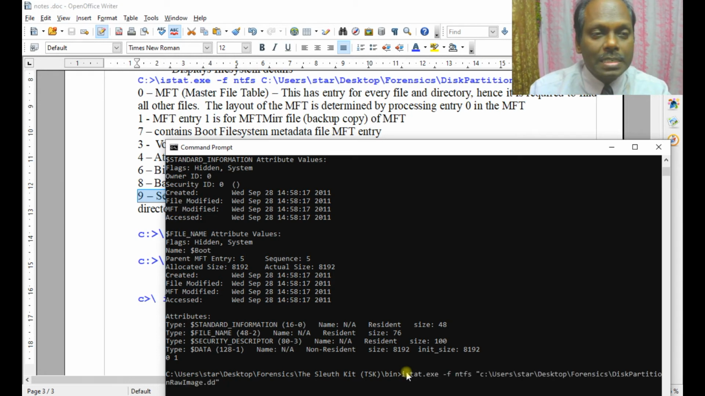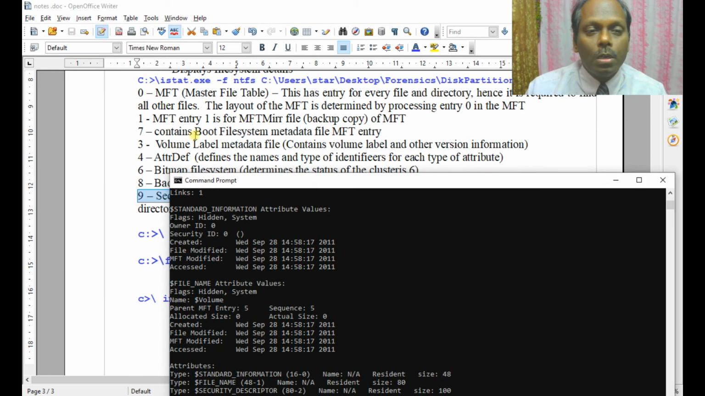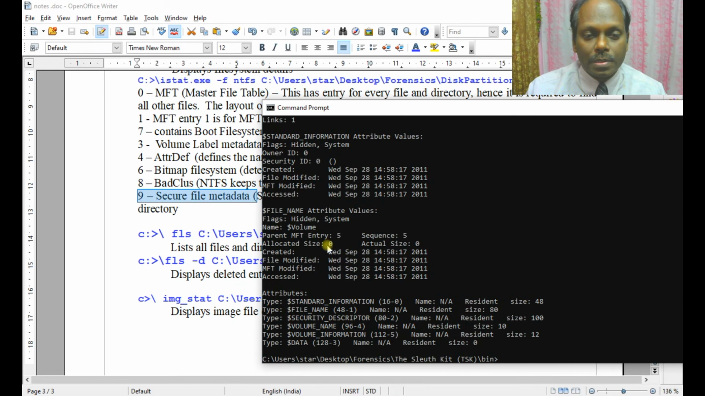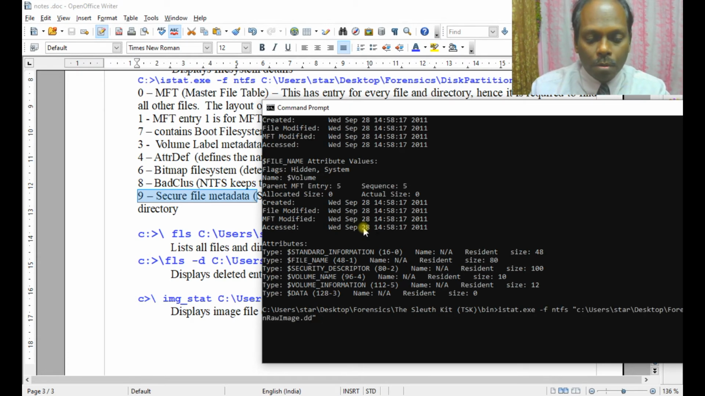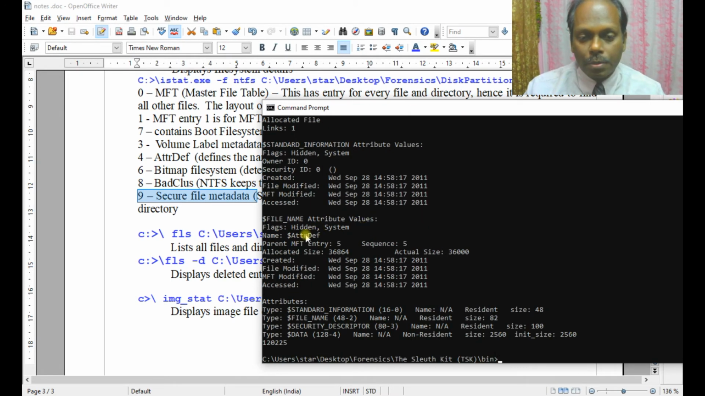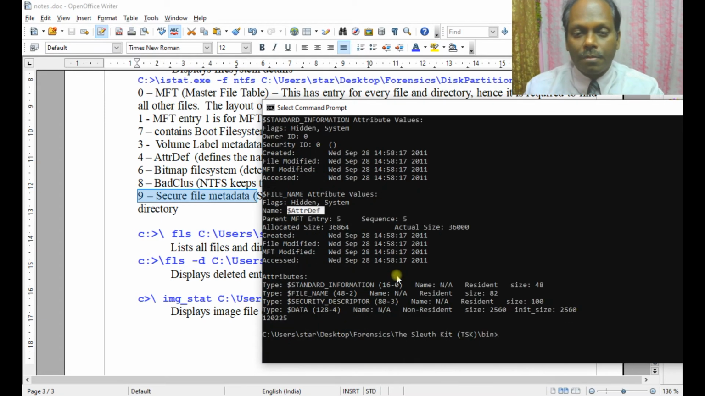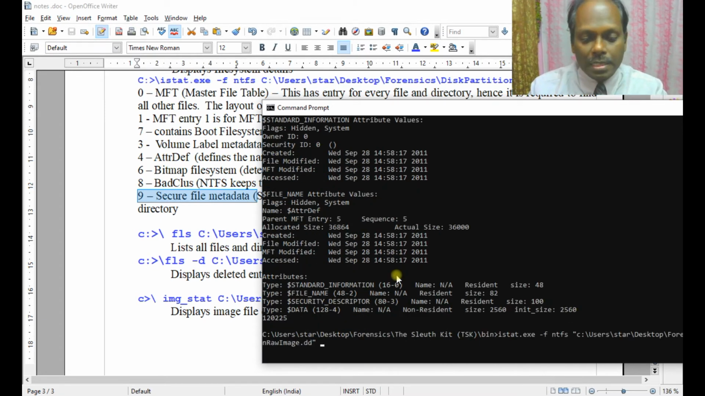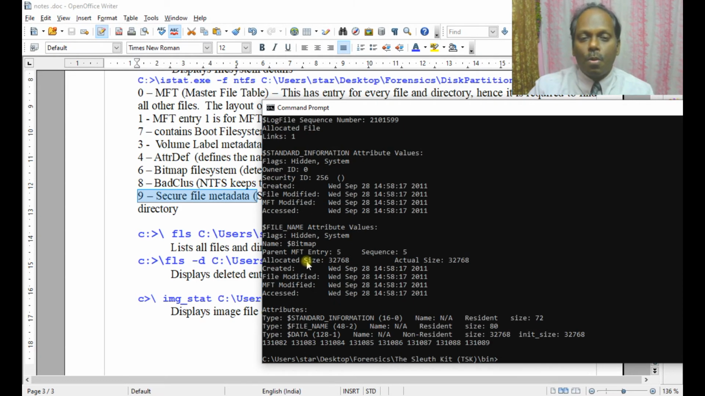Next I'm going to display 3. 3 displays the volume label metadata information, unique information. You see this volume information. Now 4 displays the attribute definitions, file attributes, directory attributes, all this kind of information. This is the location where the attributes information is stored. And now 6 is the bitmap file system. The complete map of the file system is located in this file.